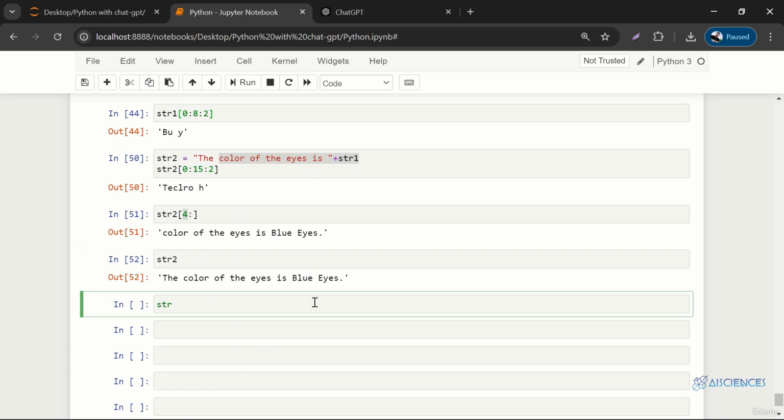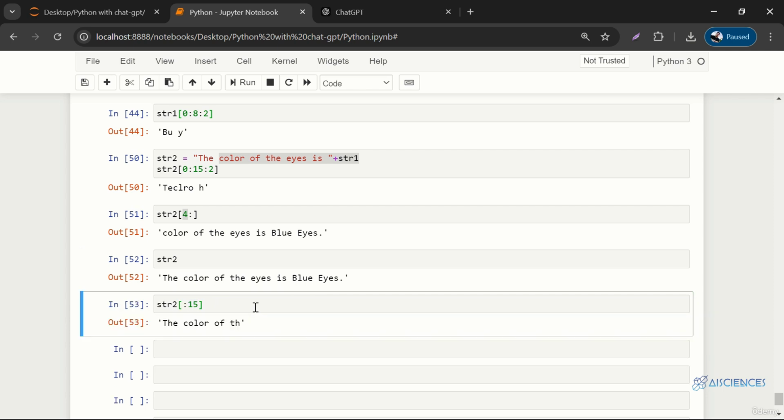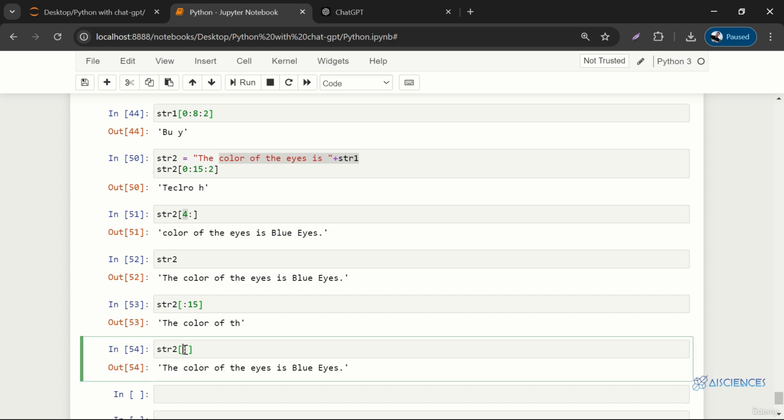And then here, if I say str2, colon first, right? And here I'll say 15. Now, it does not know where to start. So it will start from absolute beginning, but it knows where to end. So it will end at index number 15. Like this, right? And if you want to experiment, you can write it without anything. So it does not know where to start, starting from beginning. It does not know where to end, so ending at the end. So this is how the indexing works.